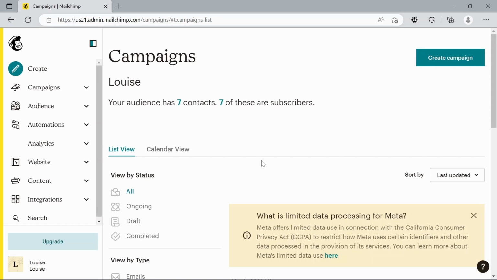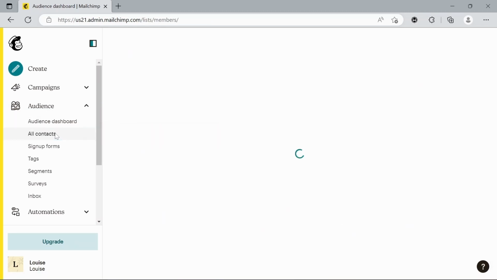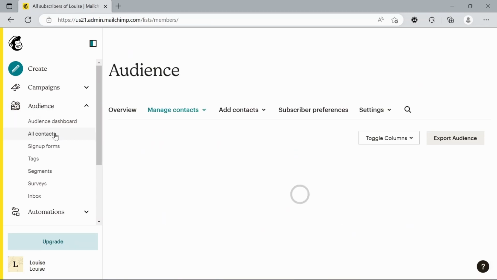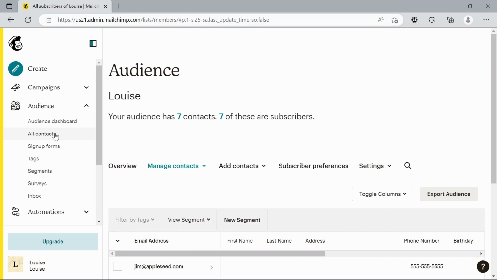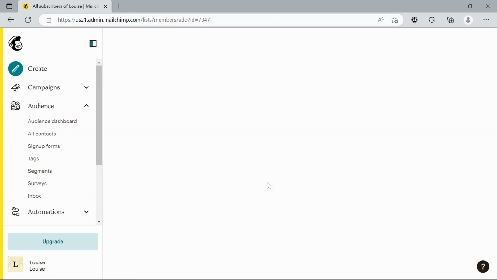With that said, let's get on with the tutorial. So the first thing you want to do when learning how to use Mailchimp is first add your contact list. So to do that, we just go to Audience and All Contacts, and that'll bring up all the contacts that we have. So I've already got a few, but if you haven't got any, you can just go to Add Contacts, and then you can either add your contacts individually one by one by clicking Add Subscriber.